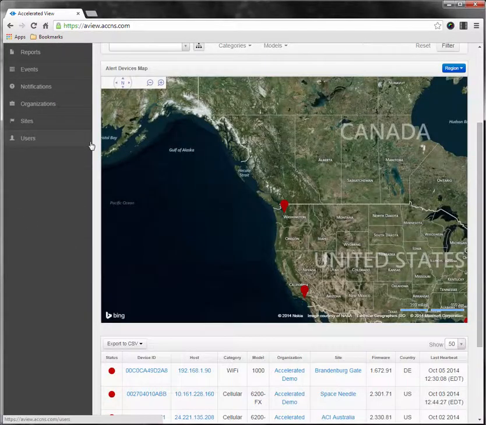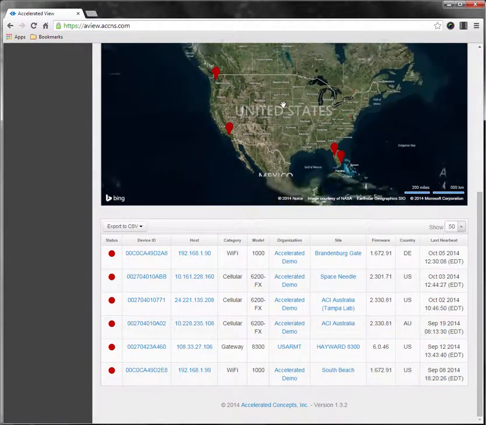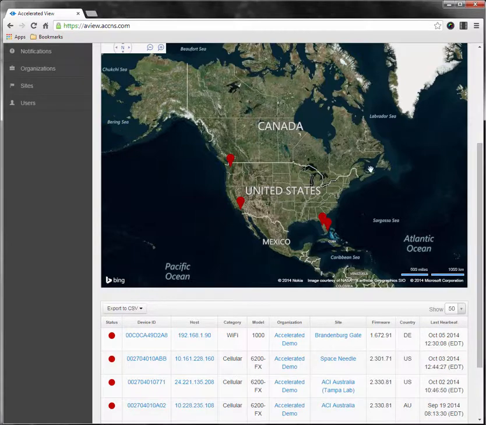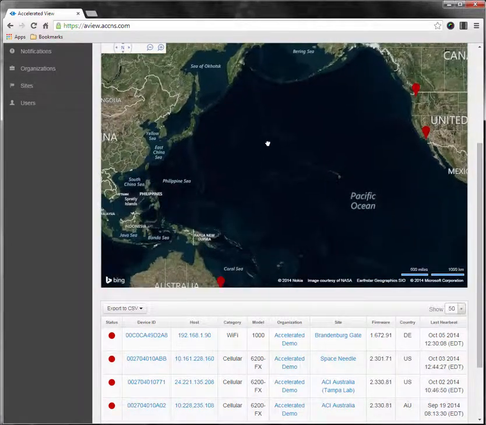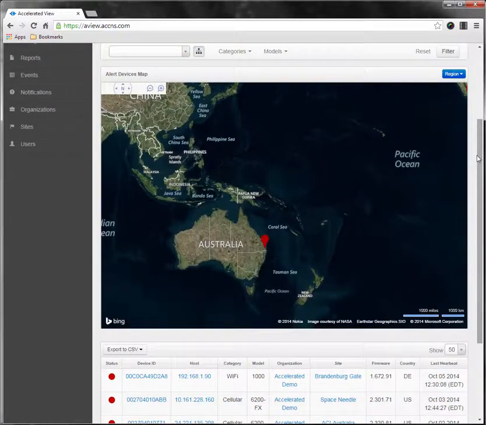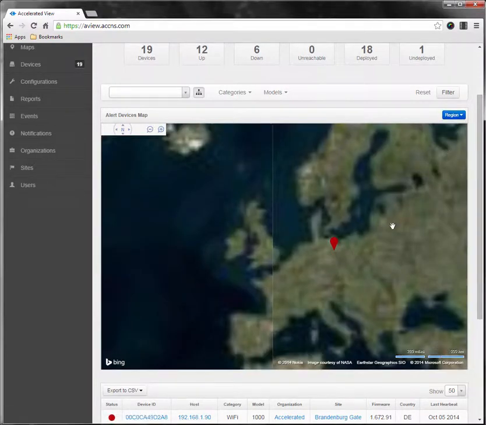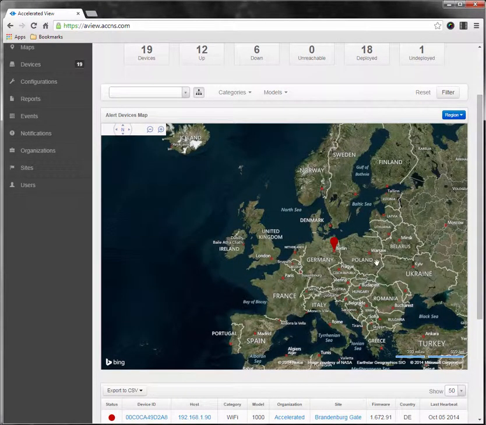If you scroll down past the map, it'll give you a list of the devices that are in a down state. That corresponds with the devices that are listed on the map. If I zoom out here, you can see there are probably other down devices in other regions. Also, if you didn't want to click and drag, you can easily pick a certain region of the globe here, and it gives you a quick view of that without having to click and drag on the map.